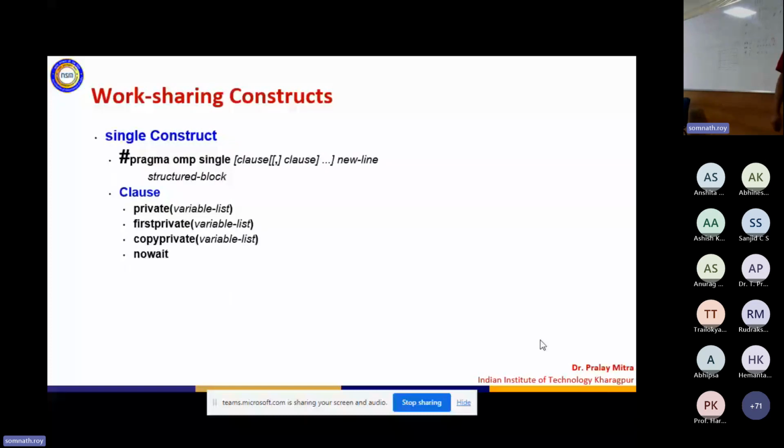Now, the single construct. A single construct is similar to the situation where one thread is in execution. Now, if I draw the diagram, you remember the fork and join situation, right? Now you see that you have to be intelligent. That is human intelligence, not machine.